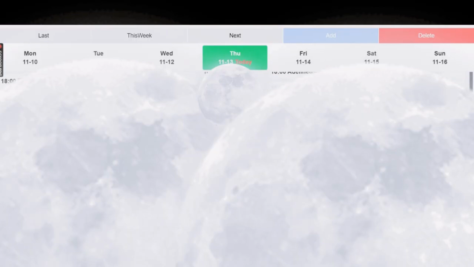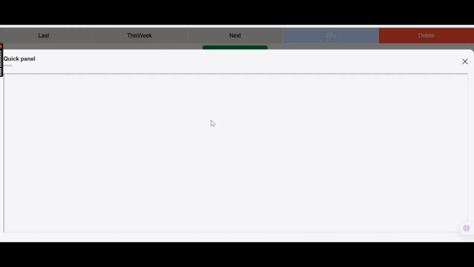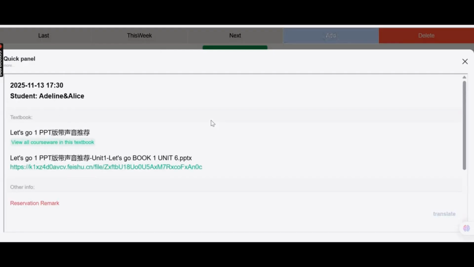So please, I'm going to blur some of my classes. But yes, let's say you want to prepare for a class. Let's choose one of our classes, this Adeline and Alice. Let's click on it. So this is the book Adeline and Alice have, the textbook they are going to learn. So I'll click on it.